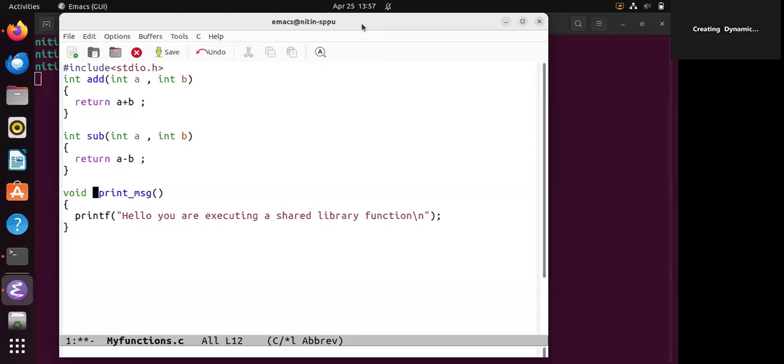There is add, which returns the sum of two integers. There is the sub function, which returns the subtraction of two numbers. And we have added one print message function, print_msg, which is a simple function that prints this message.